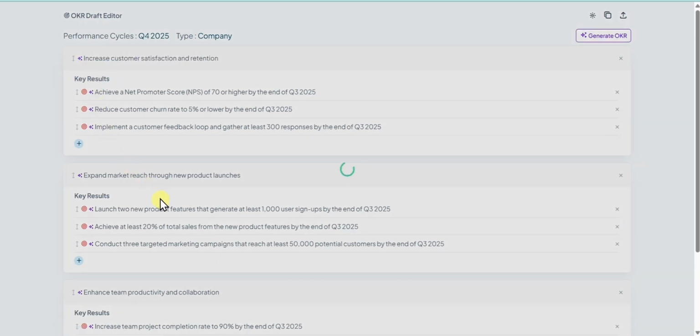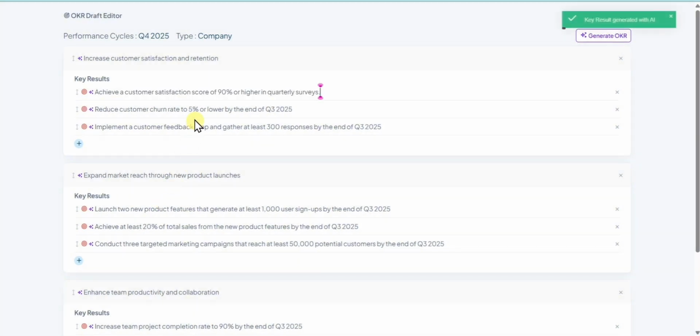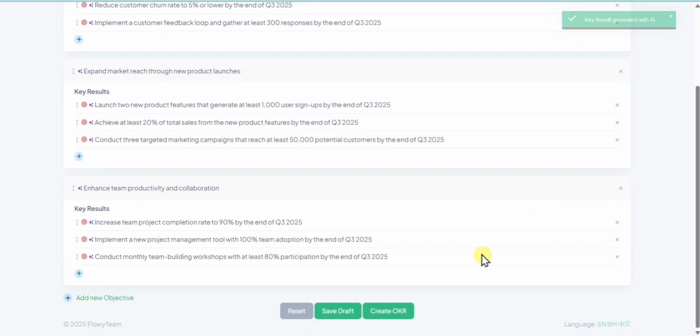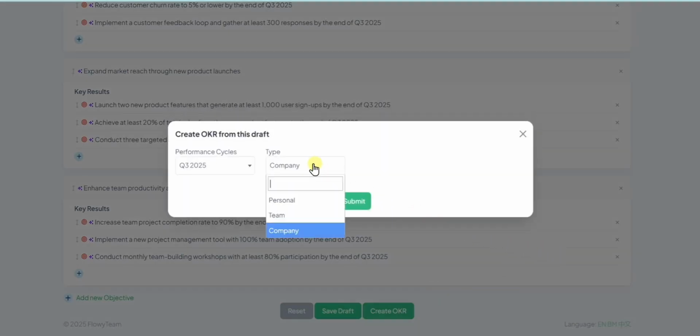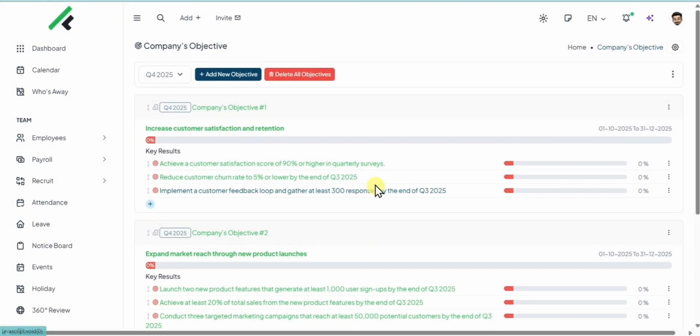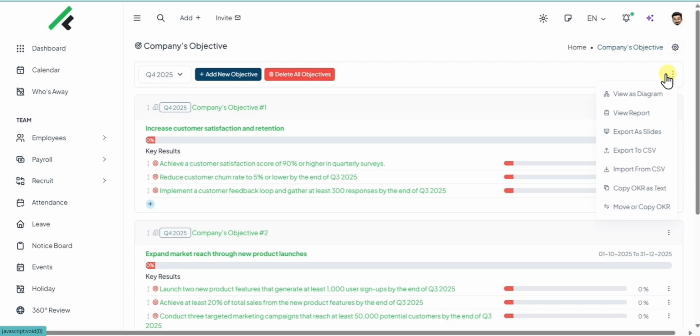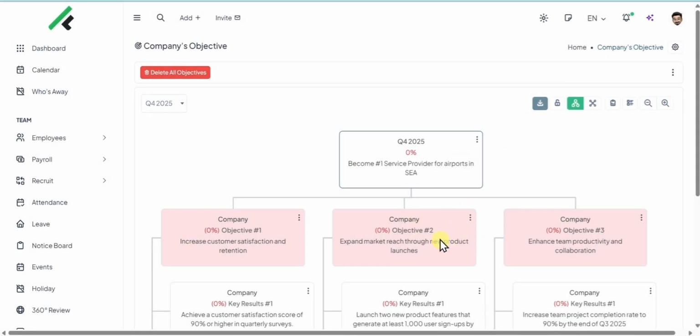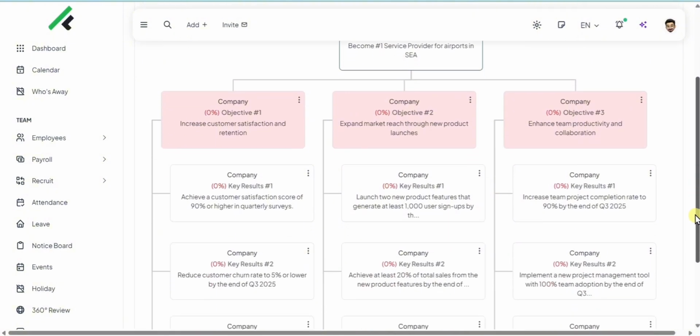So you don't need to do it manually. You can just click one button and then just edit the rest. After you're done editing it, just scroll down, click create OKR, and choose your type level. I'm gonna choose company and the recent performance cycle, and then click submit. And here, as you can see, we already generated the OKR based on our previous OKR cycle using AI.